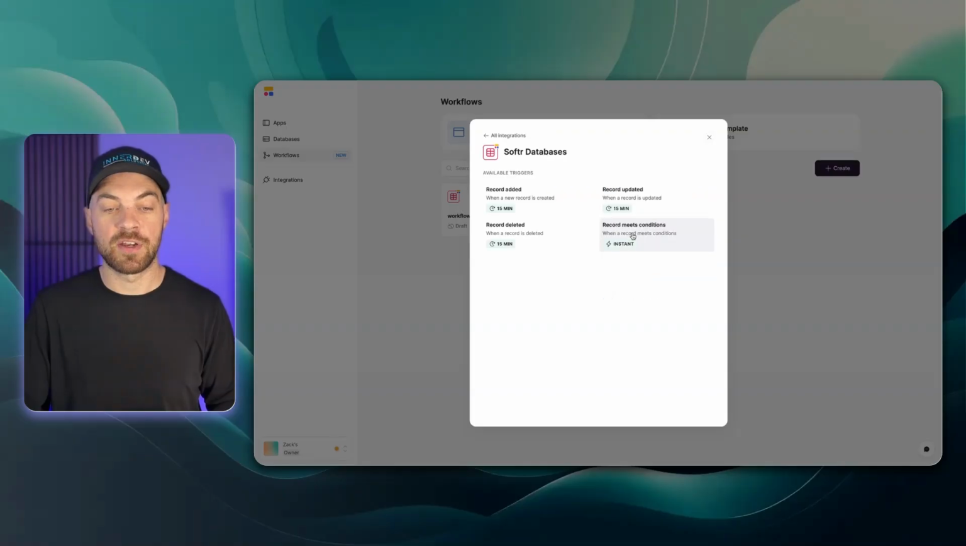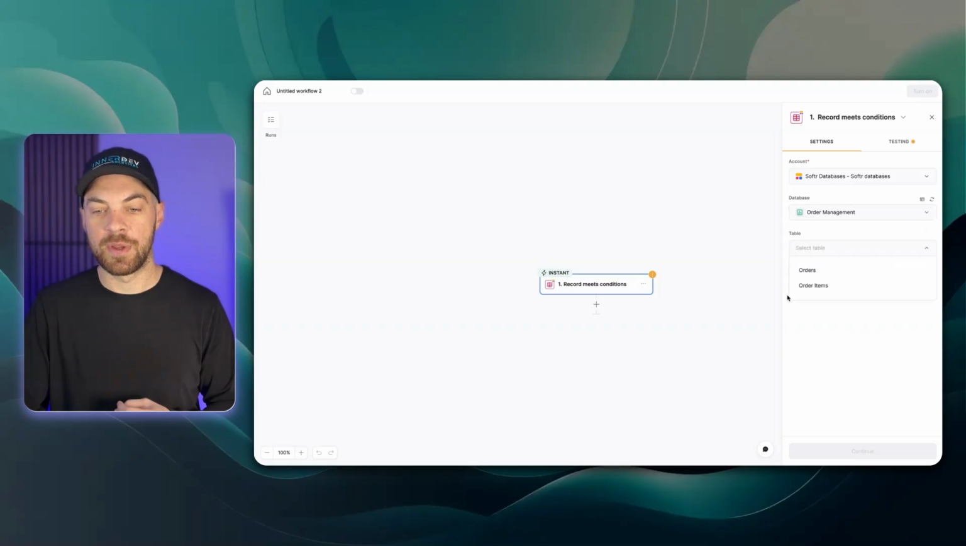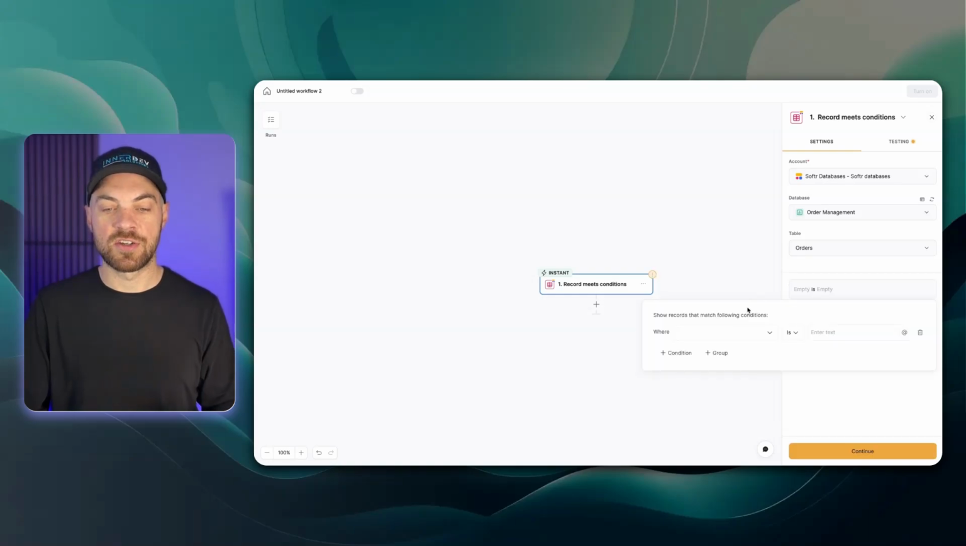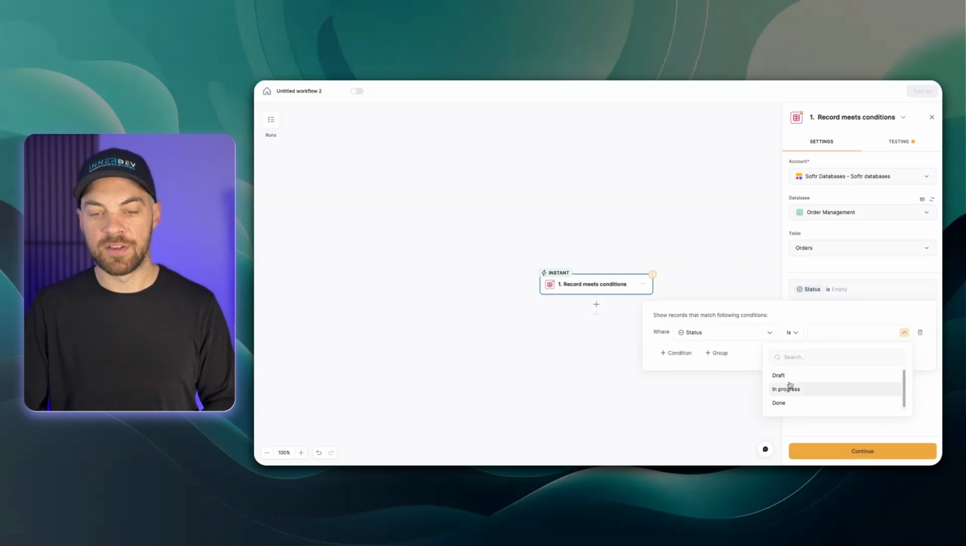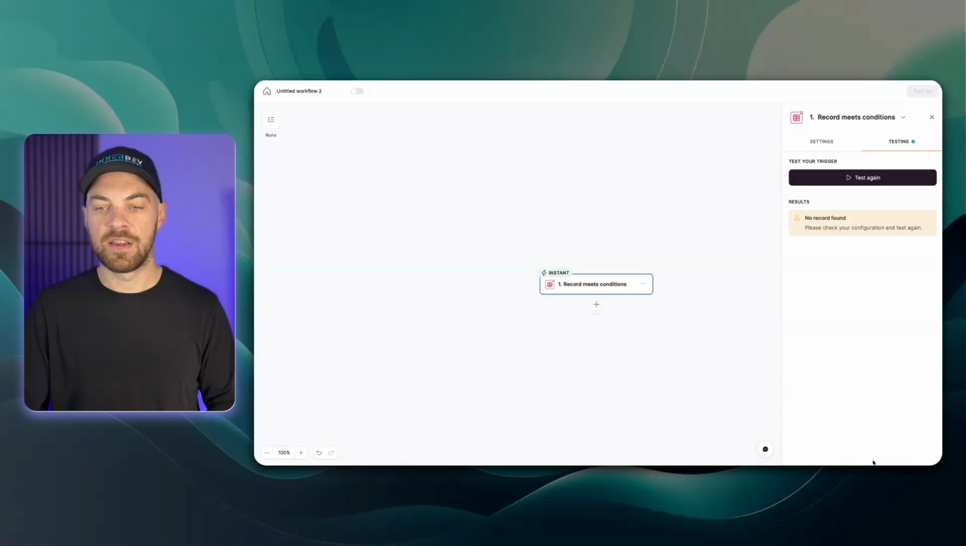We're going to click into the Softr databases, and we have a few options. I'm going to select when a record meets a condition. And then from here, we can select our database we're going to use. I only have one in here at the moment, so we can select the order management database and the orders table. What we're going to look at is when the status of the order is changed to done. So we're going to go where status is done, and we click out of that. That is going to be our trigger. Really simple. We can go into the test and test.